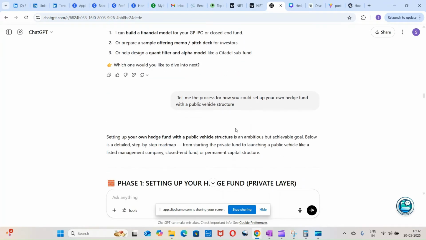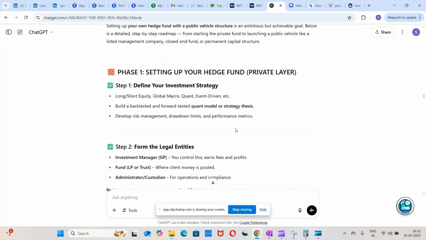Okay. Let's also go into further details. So, how to set up your hedge fund? As I told you, these are the same steps, but they're told in a different way, basically. This is specific to a hedge fund. Okay, setting up your hedge fund, basically.